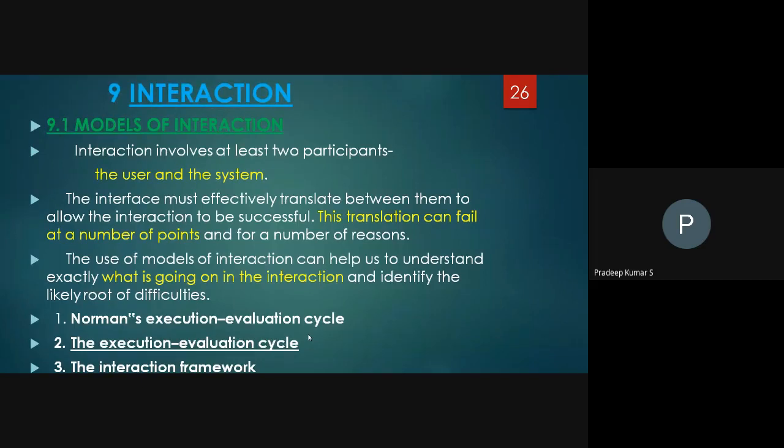So what is the model of interaction I told in the previous class? The user must know what is going on. That means the interface must effectively translate between them to allow the interaction to be successful. Only if the interaction is successful can the person understand the scenario. We have some difficulty phases during the interaction, as discussed in the normal execution-evaluation cycle, followed by the 7 stages.